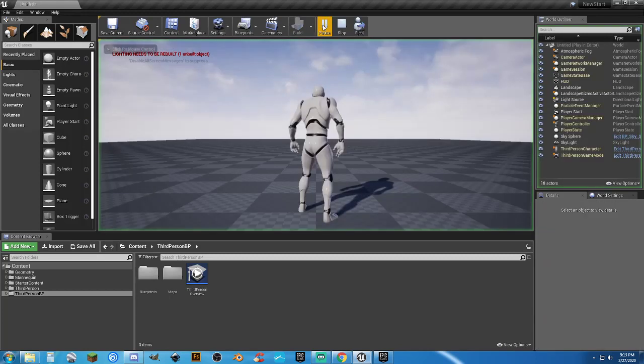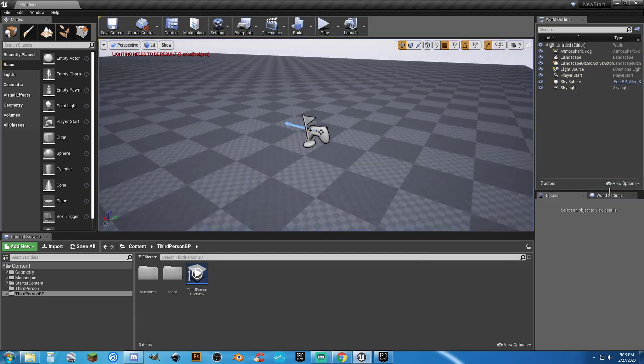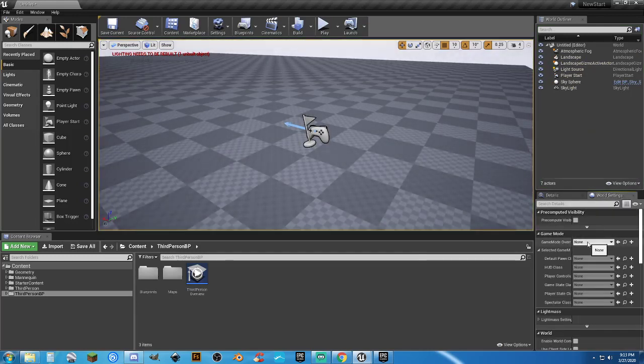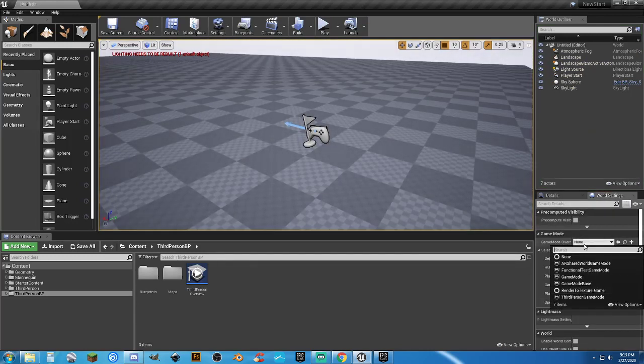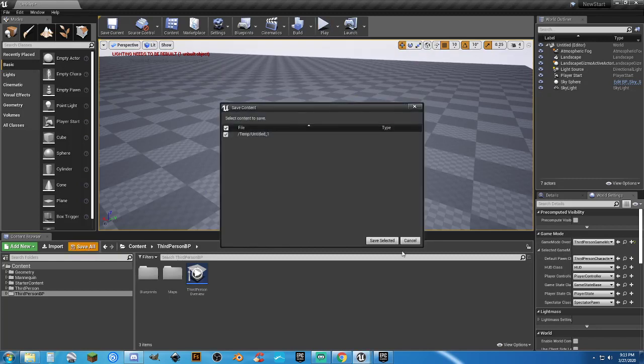And if we hit play, it's going to work, but we still have this mouse cursor issue. But I'm going to go ahead and go back to my world settings and change my game mode override just by clicking here and selecting third person game mode. And this is fine for now. And then I'm going to go ahead and hit save all.